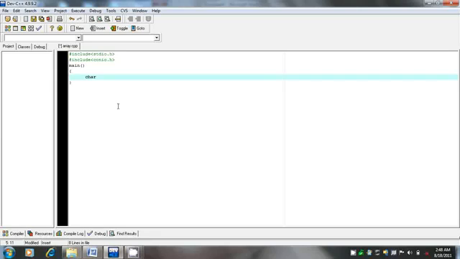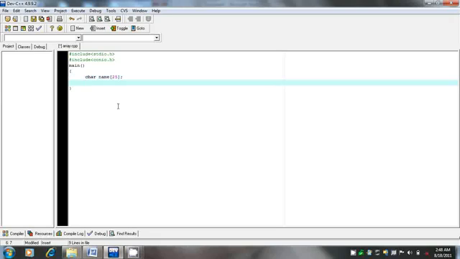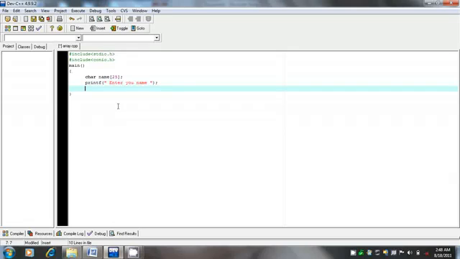So for that I am declaring a character array or a string of size 25, and I have given it a name. printf, that is prompting the user to enter his or her name: Enter your name. So I'm going to store that name in this array using scanf. For a string we use %s and name.